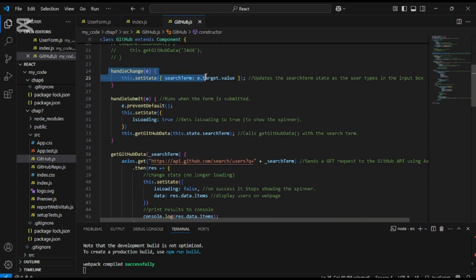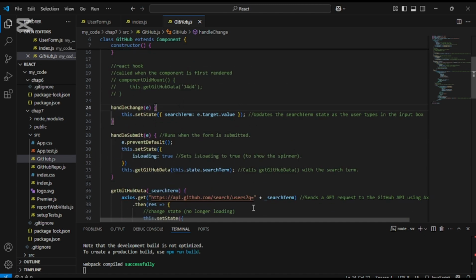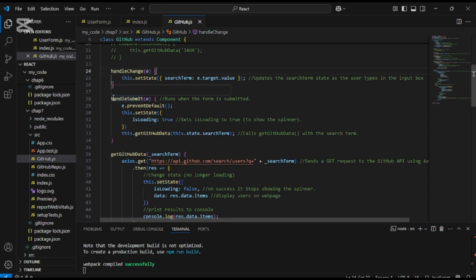Then we have a handle change function over here, and this handle change function basically updates the search term state as the user types in the input box. So the search term is stored in this parameter over here, and then the state is set to whatever value is put in the search box.